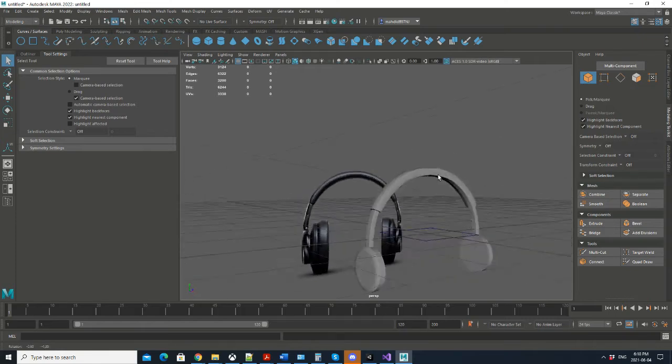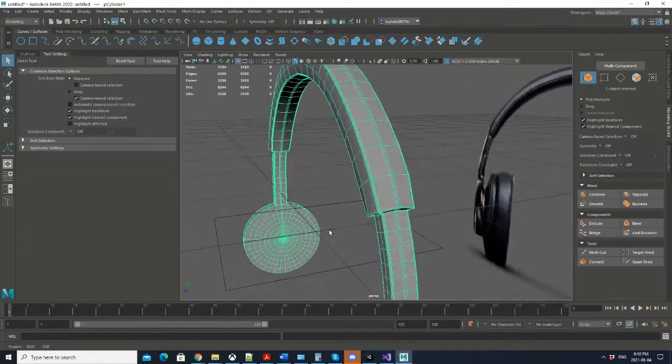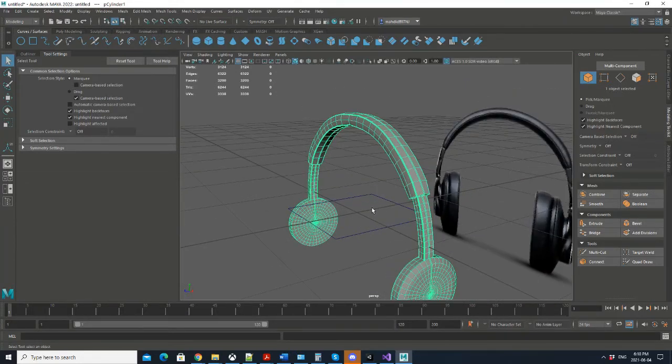And for now you can see we have also used fewer faces, and that's a good sign because it's going to be a better model in our 3D software.